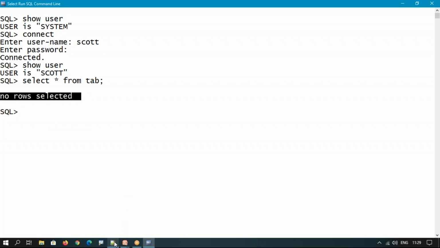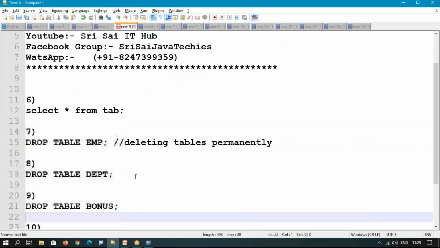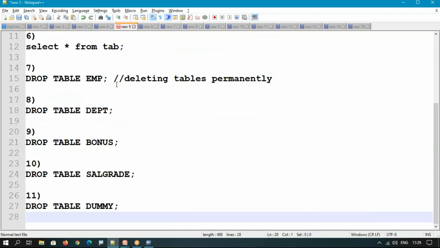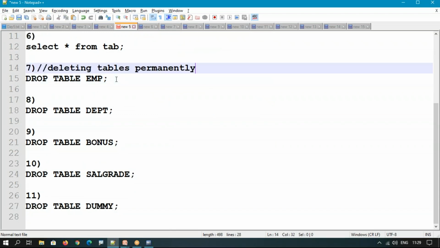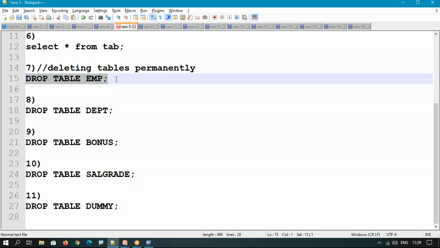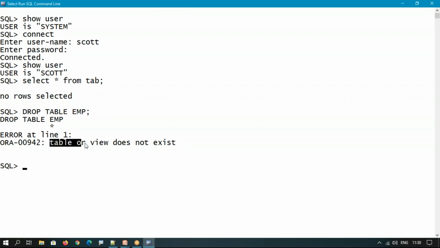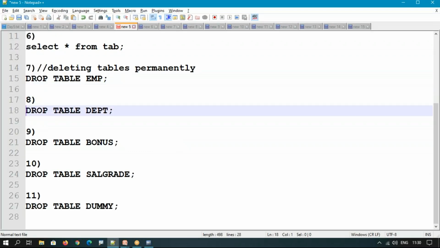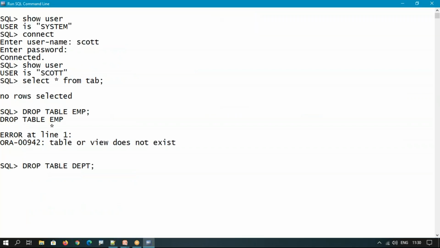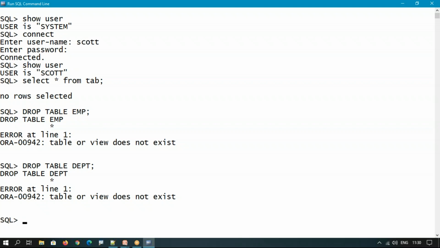Right, now we'll create the tables. Okay. Right, so before creating the tables, we'll try to drop the tables. Okay. So for dropping the table, the command goes like this. So anyhow there are no tables. If you try to drop the table, any table name, you will get an error. Drop table emp. Copy, paste. We should get an error. Table or view does not exist. Similarly, drop table department. We should get an error. Right. Table or view does not exist.